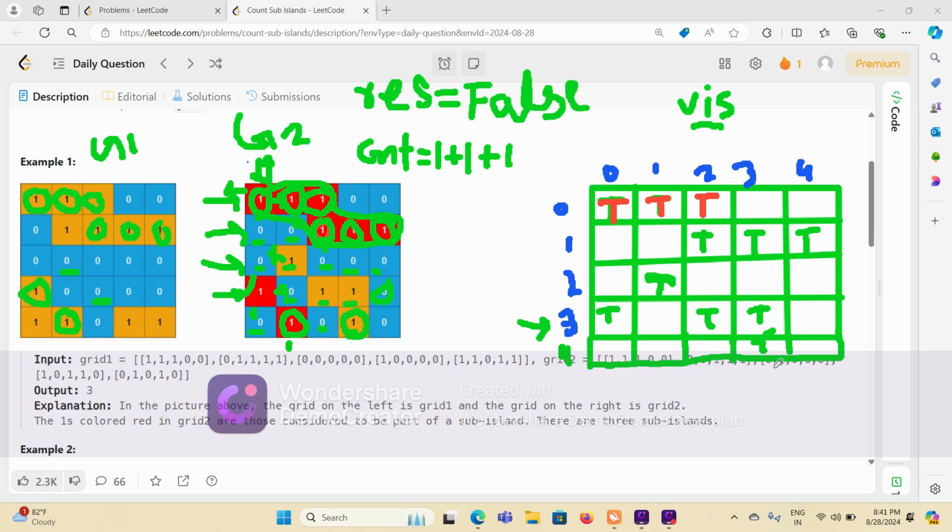But this is already visited, right? We cannot call this function because this T is already visited. So if it is already visited, we cannot call the function here. Now this is 0, so we are done. So how many islands do we have? We have a total of 3 islands, so 3 would be our answer.